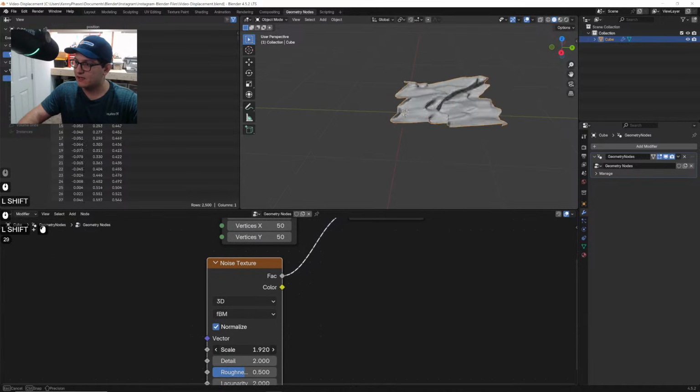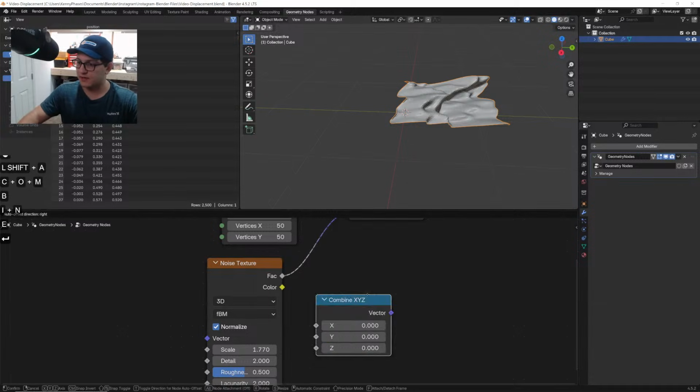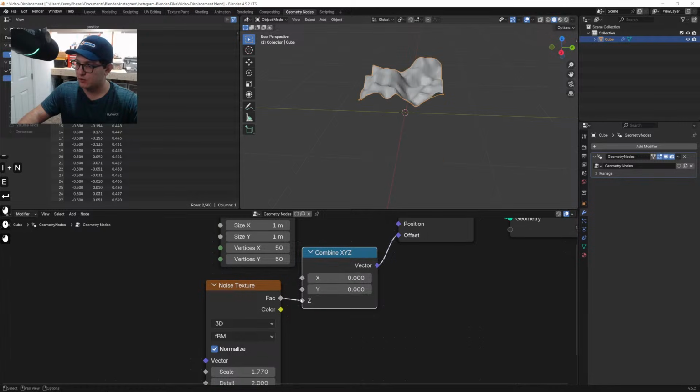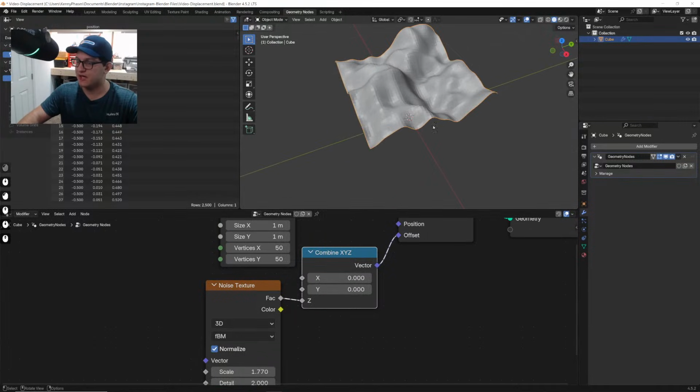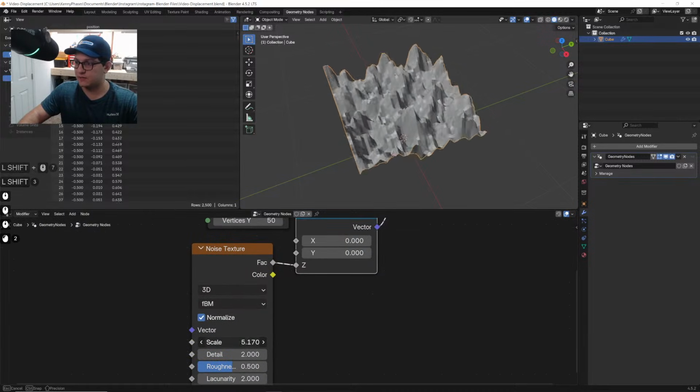But right now it's affecting it on every axis, which we don't want. So in order to specifically say which axis we want, we can just do combine X, Y, Z, and we can just tell it what axis. In this case, I just want the Z axis to be affected. And so now that's what's being affected here. So we can scale it up, scale it down.